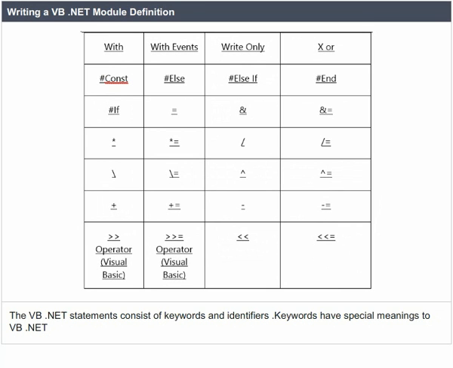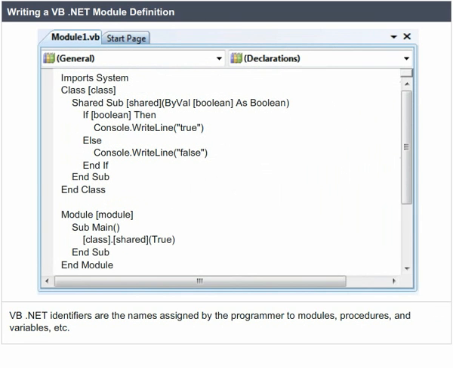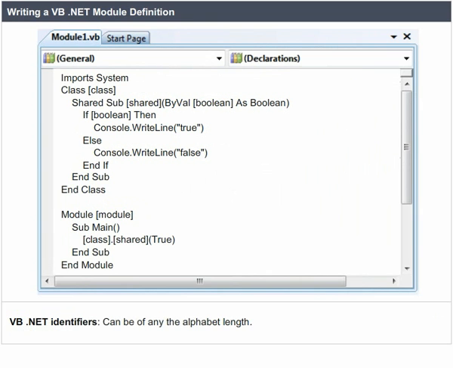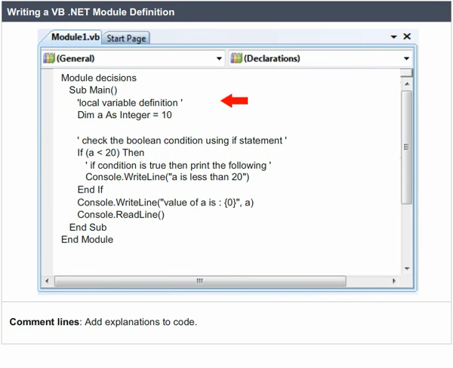The VB.NET statements consist of keywords and identifiers. Keywords have specific meanings to VB.NET. VB.NET identifiers are the names assigned by the programmer to modules, procedures, and variables, etc. VB.NET identifiers can be of any length, can include any letter or number but no spaces, and must begin with a letter. Comment lines add explanations to code, are ignored by the compiler, and begin with a single quote.